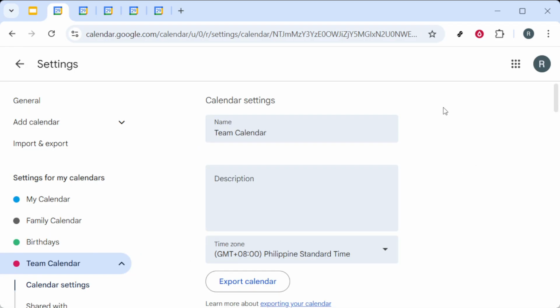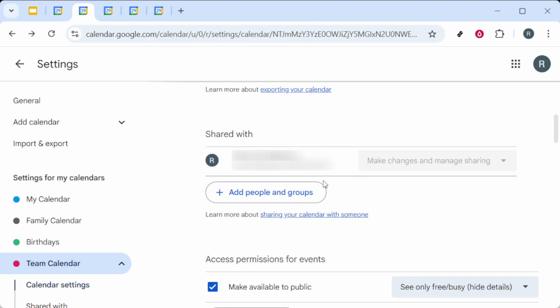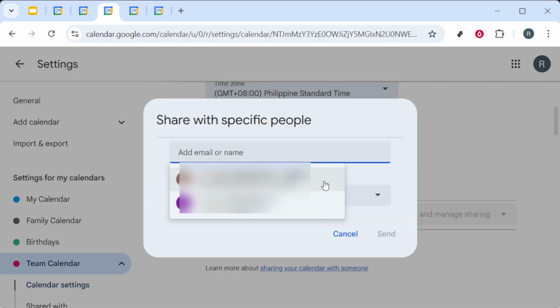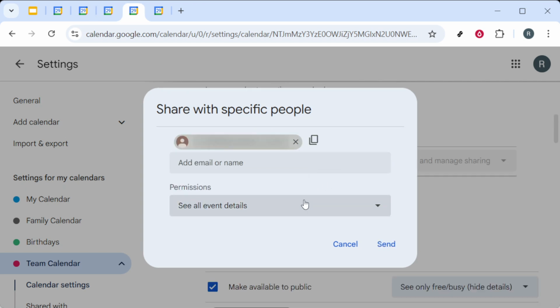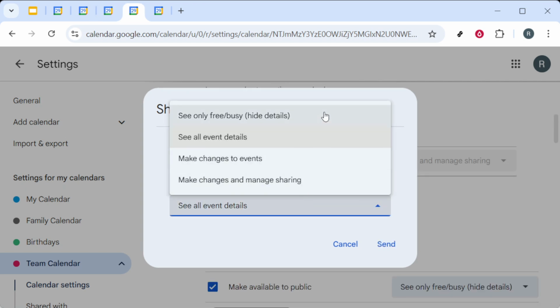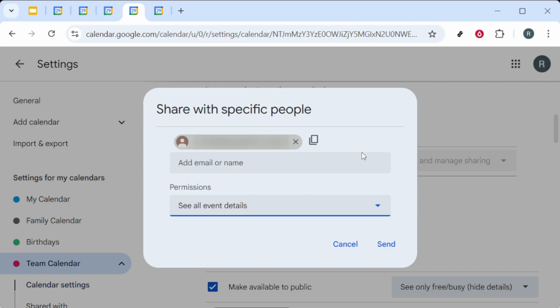Here, look for the Share with Specific People section and click on the Add People and Groups button. Enter the email address of the person or group you wish to share the calendar with in the provided space. You'll see a prompt to choose the appropriate permission settings. Options will vary from viewing only availability to making changes to events. Choose the one that best fits your preference. After selecting the desired permission, click the Send button to share your calendar.